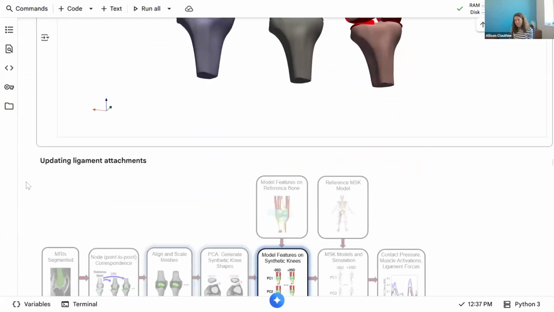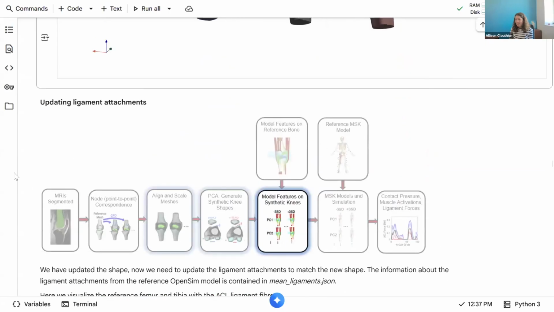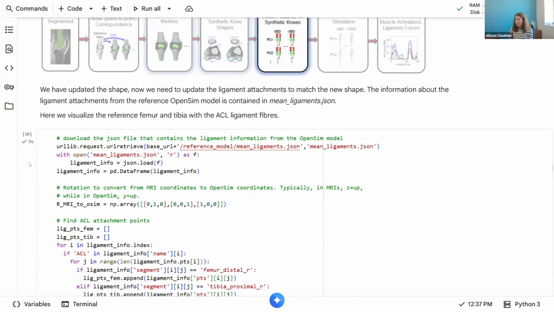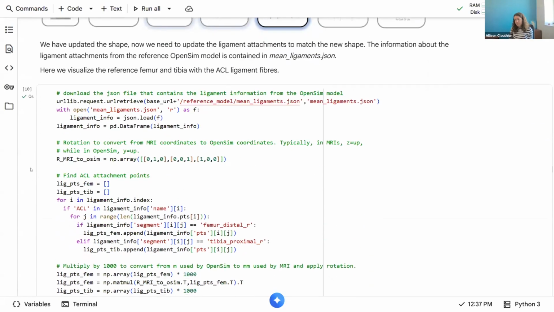So now we have our statistical shape model, and we want to make a morphable model out of that. We had our reference model that had all the ligaments and wrapping surfaces, so we want to update those as well based on the new geometry. We'll start with the ligaments.